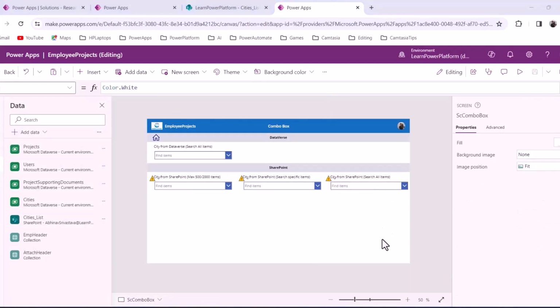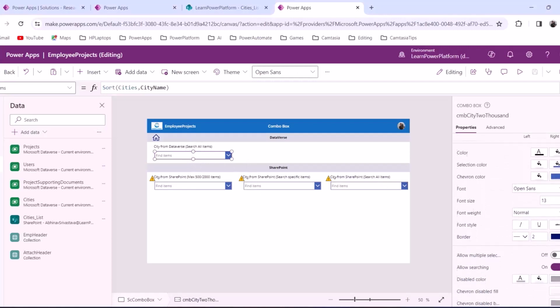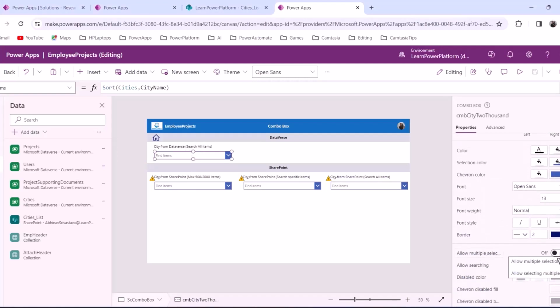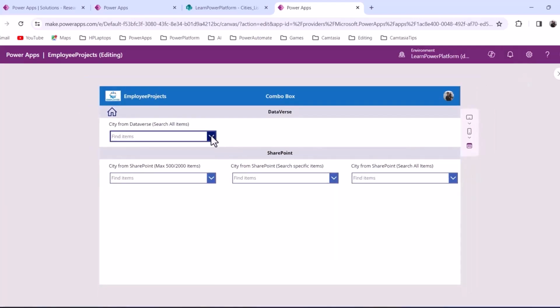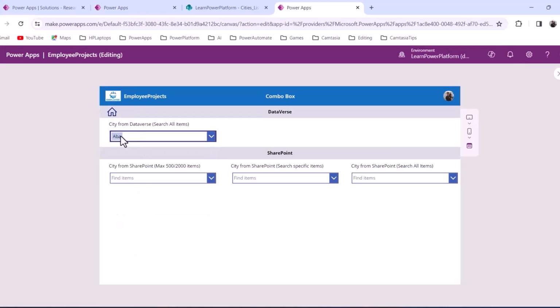Now we will look at how to select multiple items inside a combo box. You are seeing this combo box. By default, we have allow multiple selection as off, which basically means that only one item can be selected. If I try to select multiple items, it will not allow me. It will select only one item at a time.